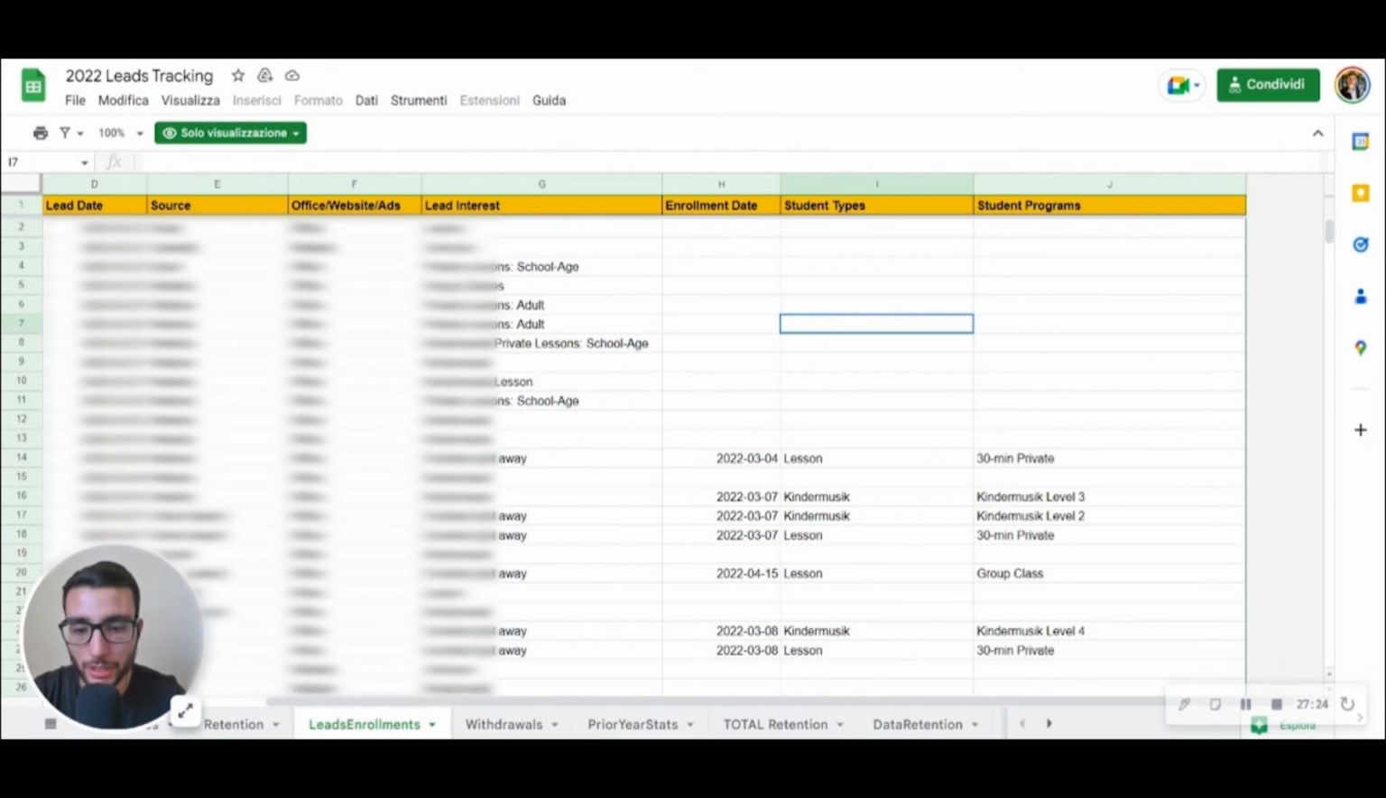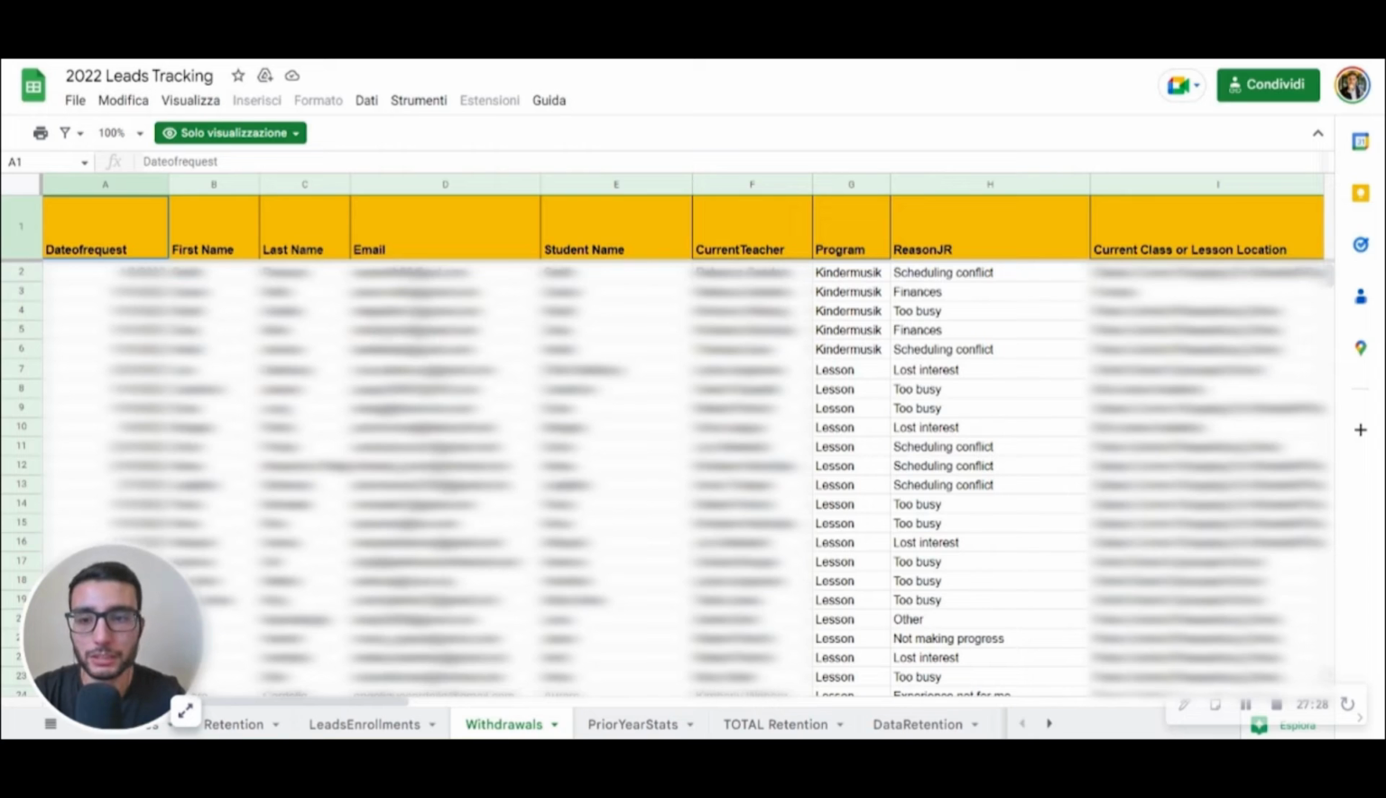And then I created also a raw data tab for the withdrawals, and in this case, we have the date of request, first name, last name, the email, the student name, and other info that for my client was important for tracking purposes. As I previously mentioned, what I just showed you are raw data tabs.